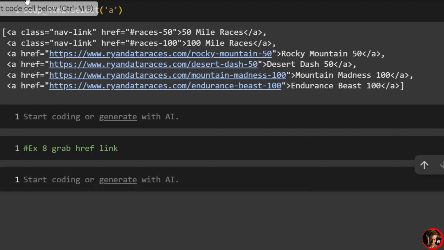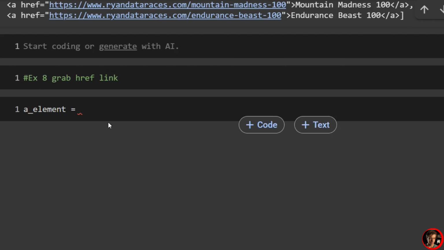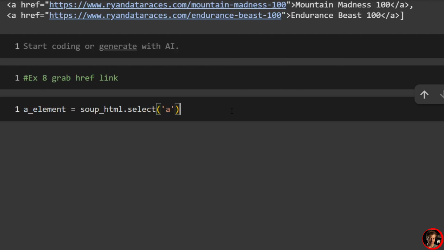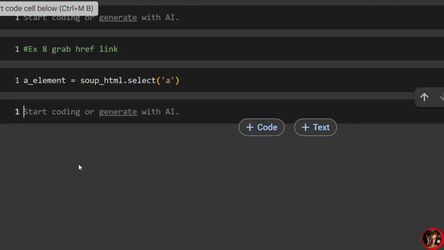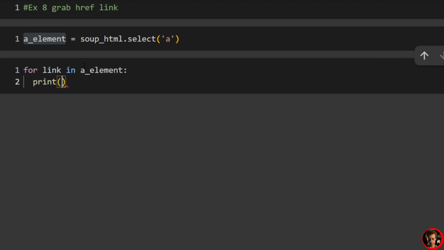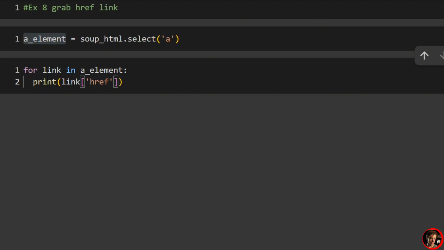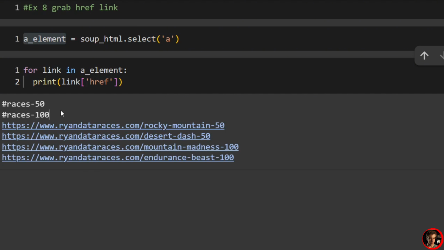And what we're going to do is just say a element equals, and we're just going to copy this code over here. Okay, so we have that. And then what we're going to do is do another for loop. So we'll just say for link in a element, we're just going to say print link, and then you just grab your href like that. And there we go. Now we have all the links over here, and we are good to go.